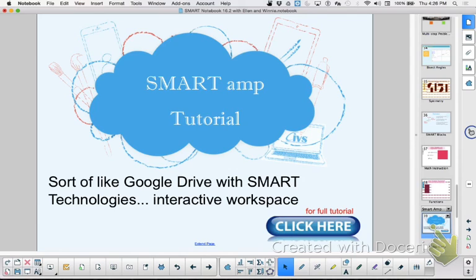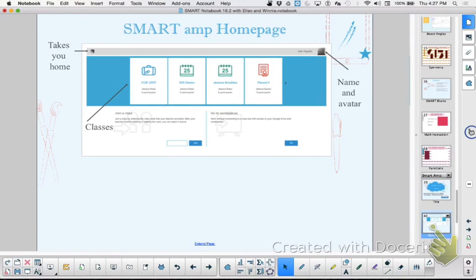Now, the next part of it, the fourth piece, is called Smart Amp. It's kind of like Google Drive and Smart Technologies, and it creates an interactive workspace. For instance, if you wanted to work on a project with several students, they could go to that online workspace. And there is a complete tutorial here. I played around with it a little bit, and I don't want to say it's not helpful because it could be very helpful, but right now in my world, Google Classroom meets that need for me, and Google Drive meets that need for me. Jessica, do you know more than we do?